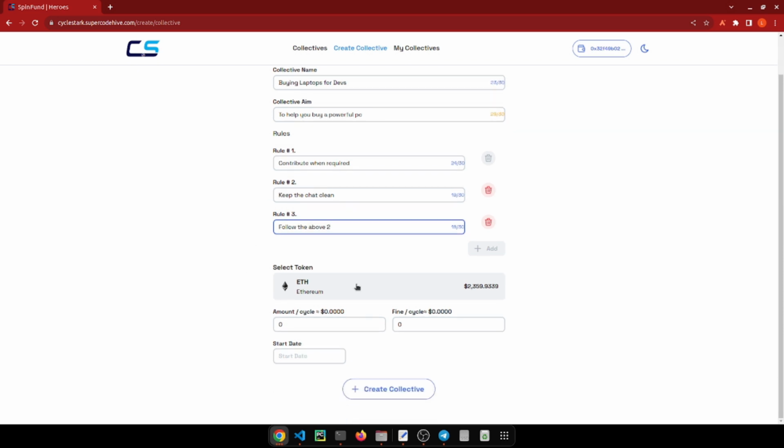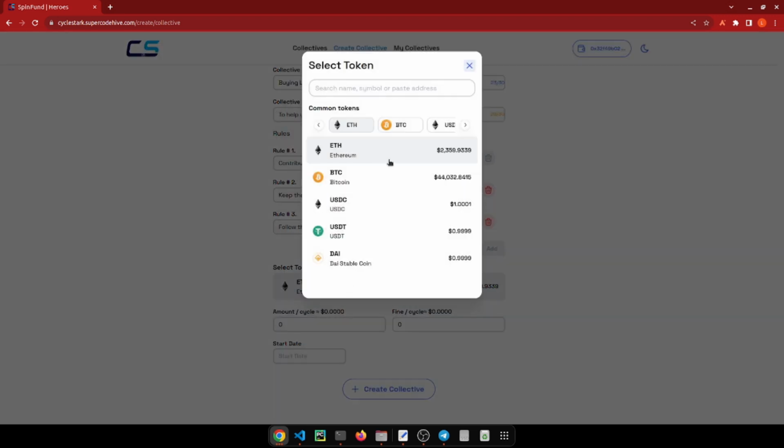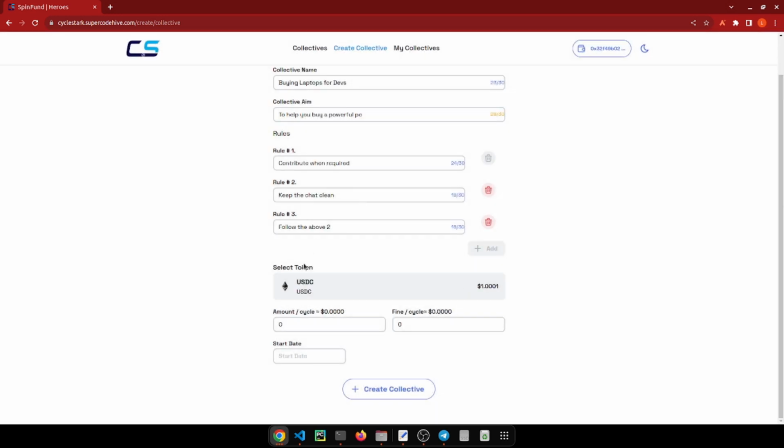Then I want to select a token in which I want these contributions or these cycles to be made. So I can open this pop-up and paste in my address. For example, you can paste in a USDC or ETH or Bitcoin address. Those are testnet addresses for these various assets here. So I can say, no, I just want USDC.